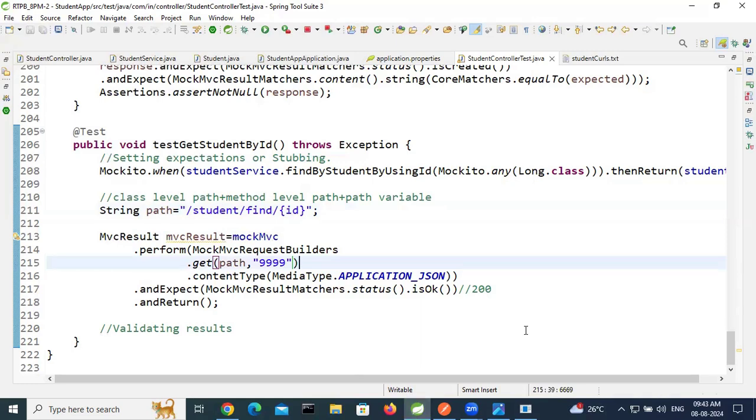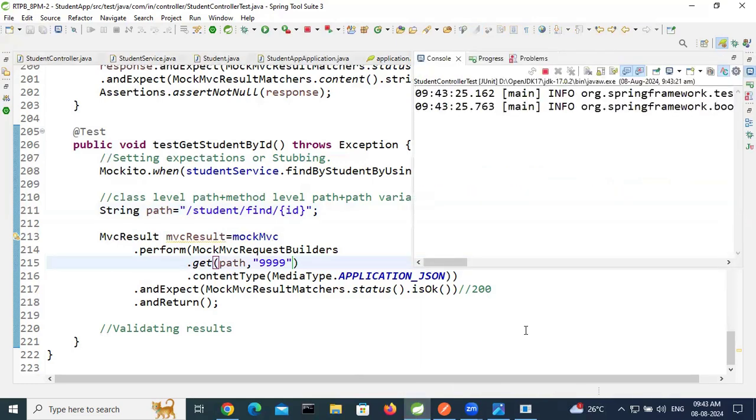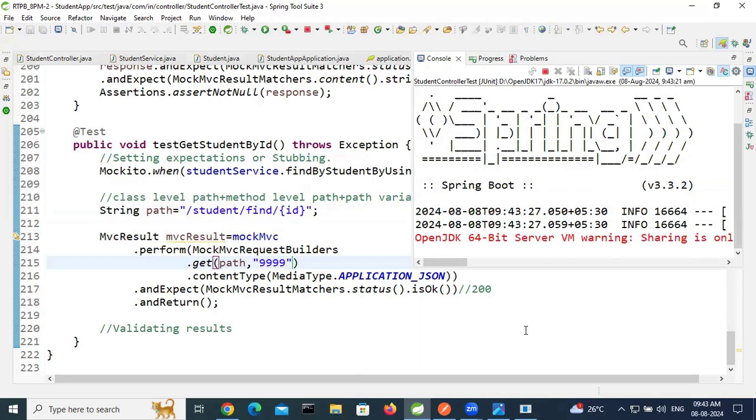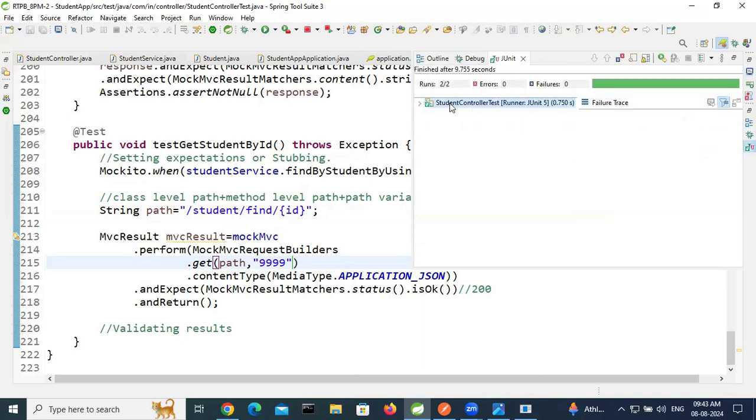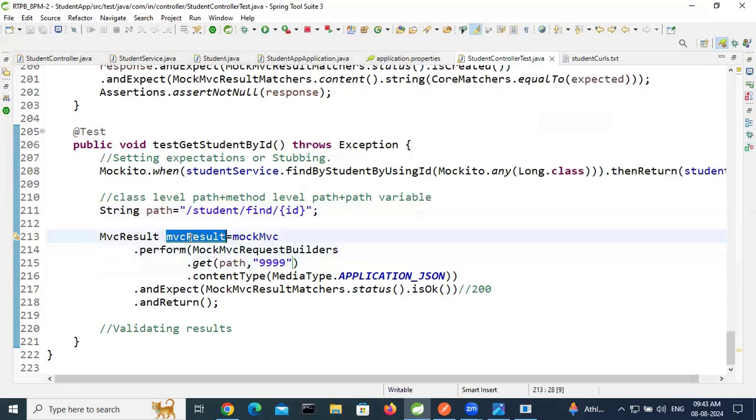Now the Spring Boot application will be started. After that, the JUnit test cases will be executed. If it is working, then we can add a few valid assert conditions for validations. See, now it executed successfully, no errors. So take this MvcResult.